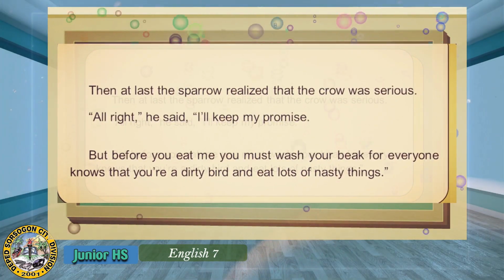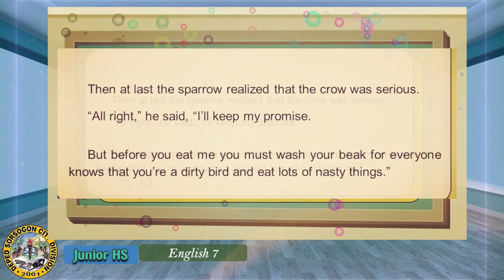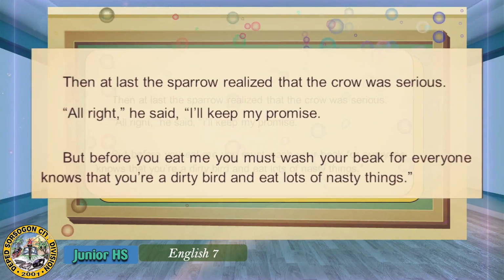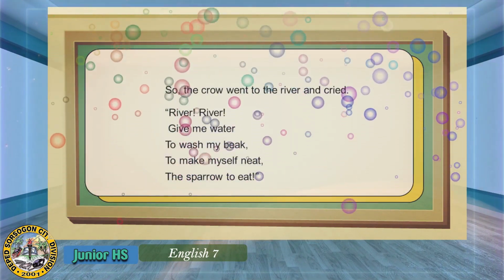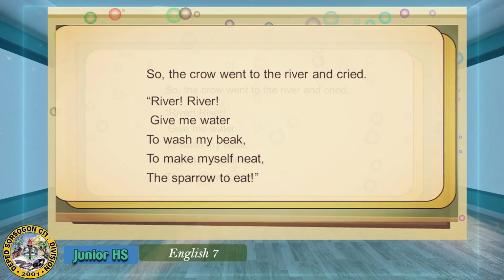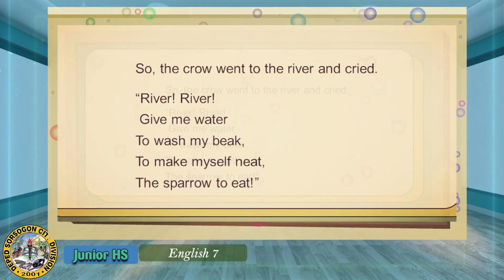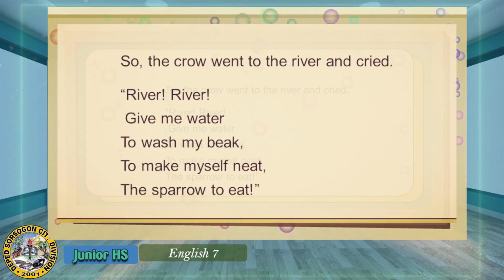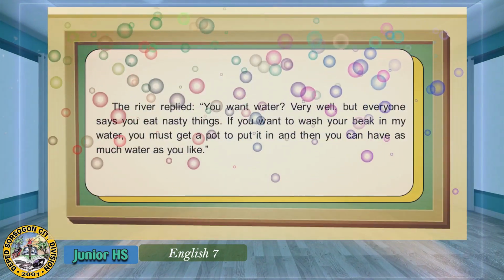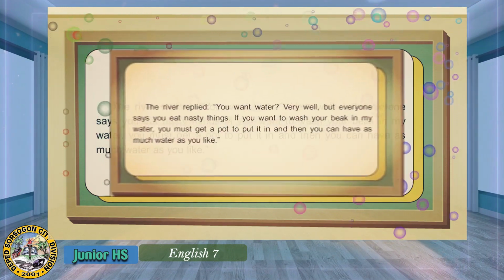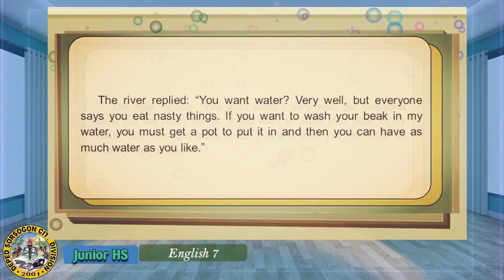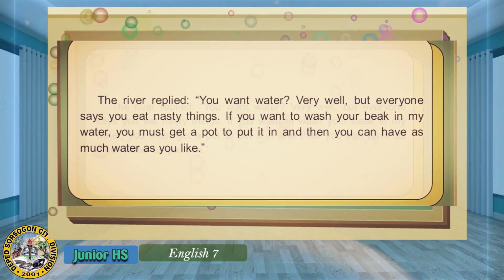"But before you eat me, you must wash your beak, for everyone knows that you're a dirty bird and eat lots of nasty things." So the crow went to the river and cried, "River, river, give me water to wash my beak, to make myself neat, the sparrow to eat." The river replied, "You want water? Very well, but everyone says you eat nasty things."